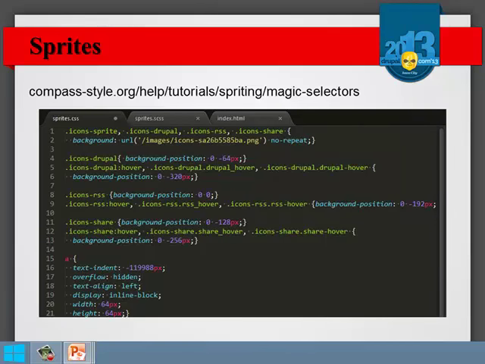So any questions about sprites? There's a lot that can be done with sprites, but any questions about that particular part of the example? Where was the original image coming from? Was that an external source?